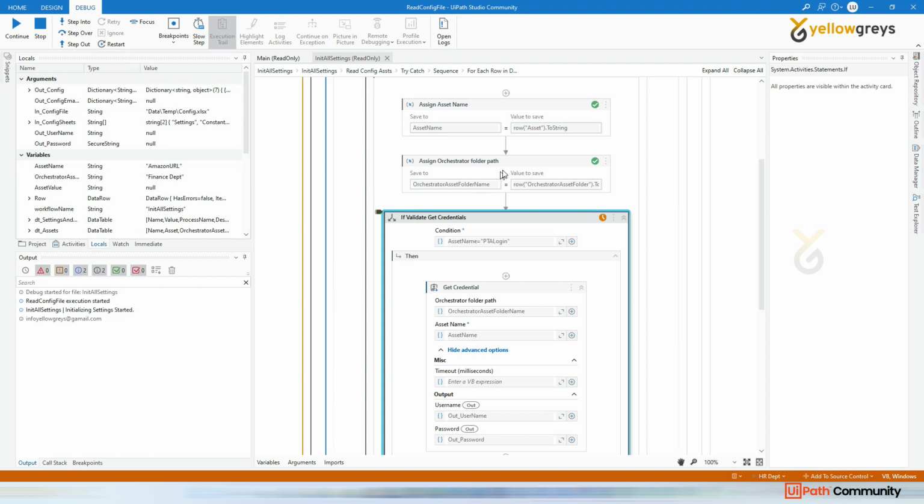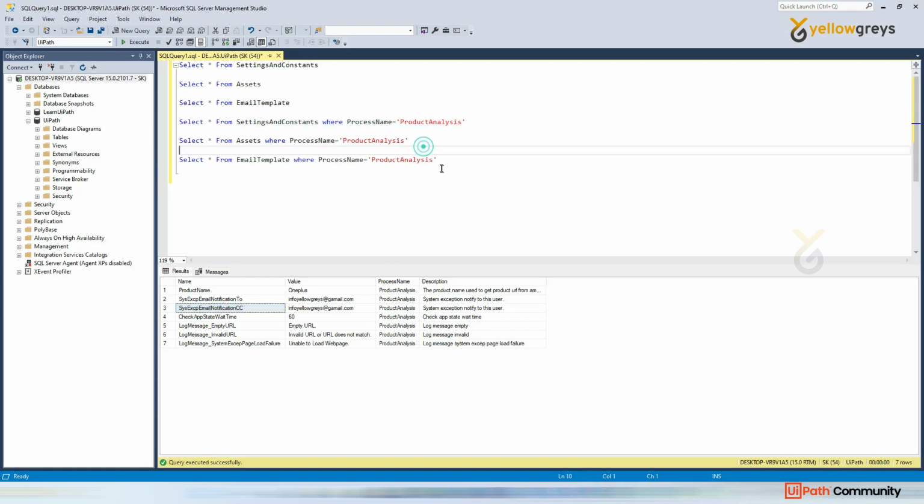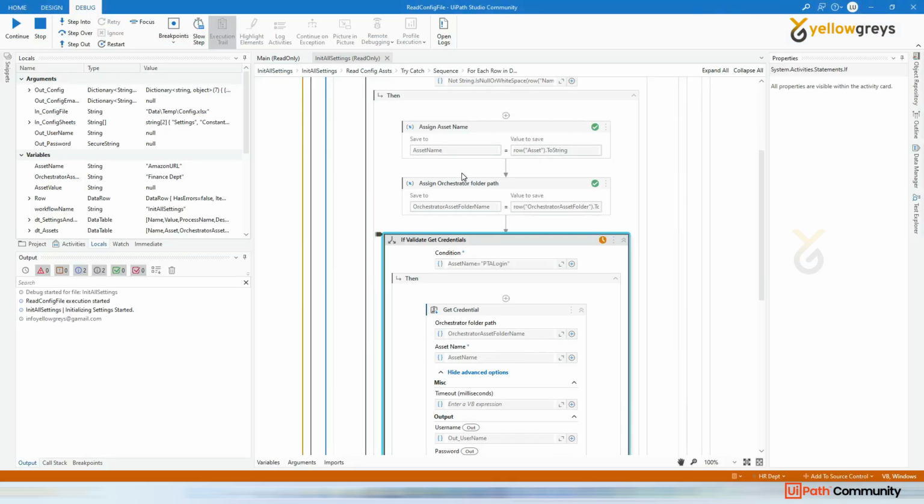So I'm telling that I have a database. So this is the asset, right? Asset, and I have a database. Under the process name, I have an asset name and orchestrator folder, finance. Go to the finance department folder and look at the asset name and get the value from the orchestrator. So that's what I'm trying to say now.